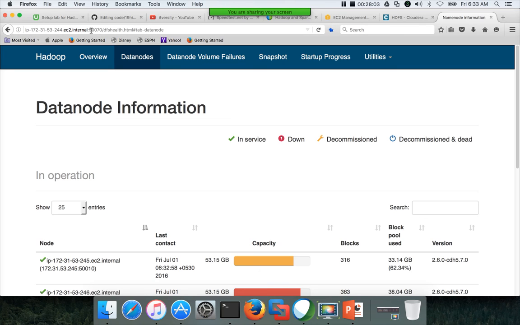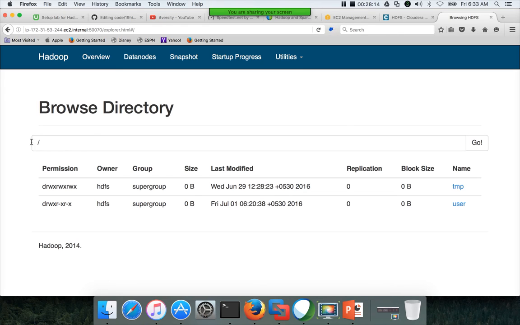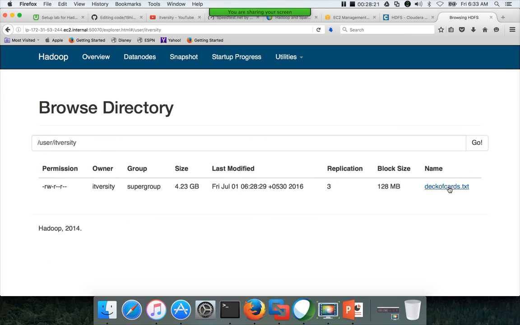details about HDFS. In this you have a section called Utilities, and there is a Browse the file system option here. And where is our deck of cards? It's under /user/itversity. There is a file called deck of cards, and here you see block size 128 MB and replication 3.